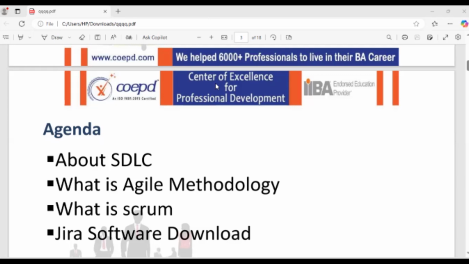Coming here, while developing these applications, just like we humans have a life cycle, similarly there is the software development life cycle, that is SDLC. In SDLC we have different methodologies and models. You might have learned about sequential, iterative, and other methodologies and models. Among them, Agile is a methodology.